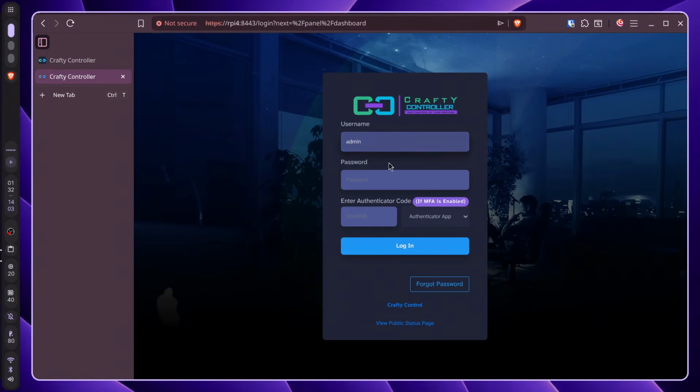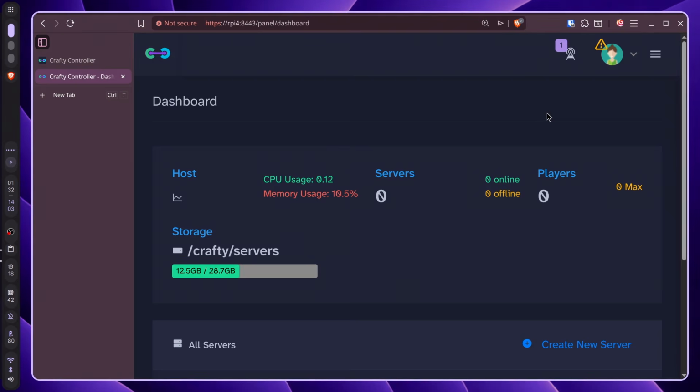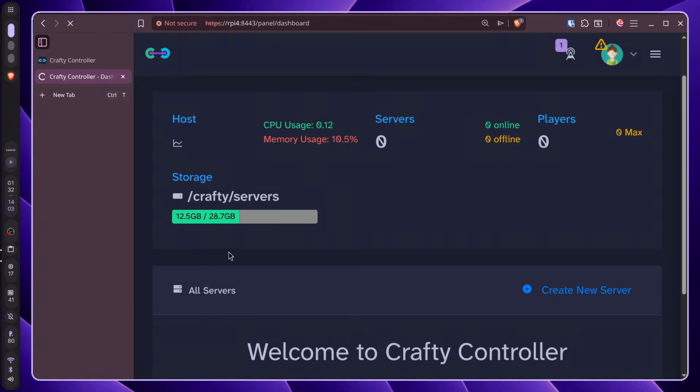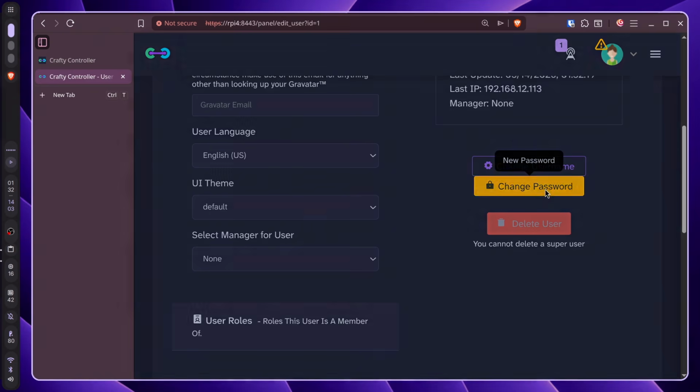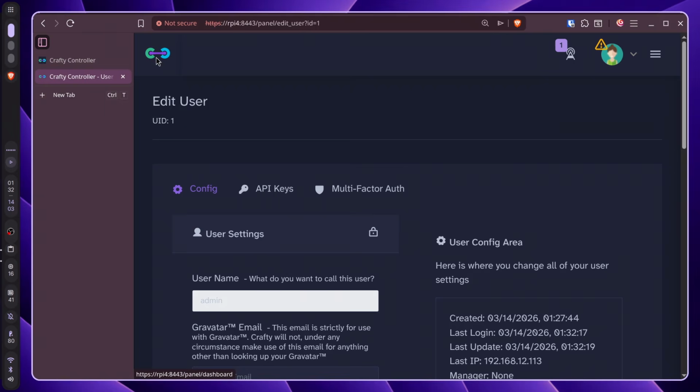So I'll just go back to the web page and I'll put admin and then the password, I'll just paste it in. And we don't have an authenticator code, so I'm just going to click login. And I'll just skip this survey for now. But let's go ahead and change our default password. So to change our default password, I'm going to click on the top right arrow over here. Then I'll go to the account settings. Then I'll scroll down and click on change password. Just put something secure and then I'll just click on OK. Then I'll just X out of this and we can go back to the dashboard.